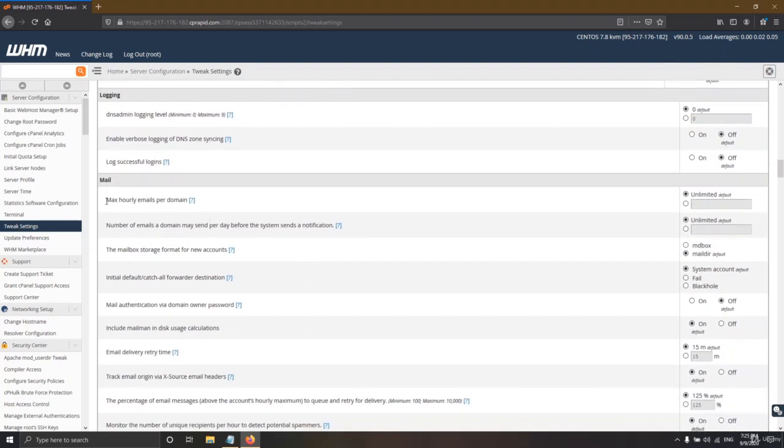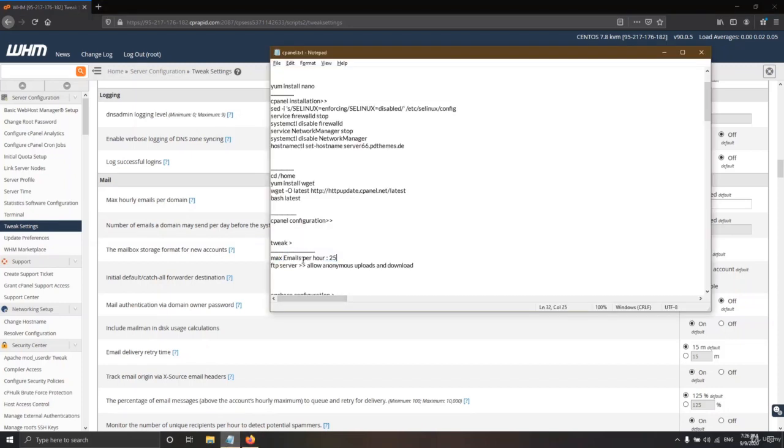Alright, this is a very important part about security, about the emails sent per hour by users, max hourly emails per domain. Actually, it's unlimited by default, which is not really okay. I don't know why cPanel doesn't change this as a default configuration, because unlimited is not really good. I think limited is better, for example, 25. I've shown you this, max emails per hour 25. You should change it in Tweak Settings.